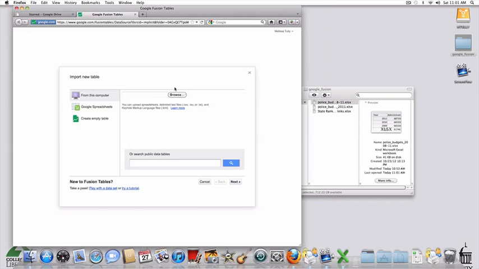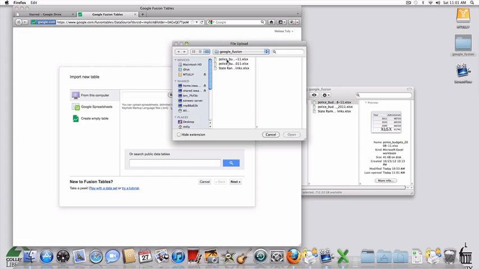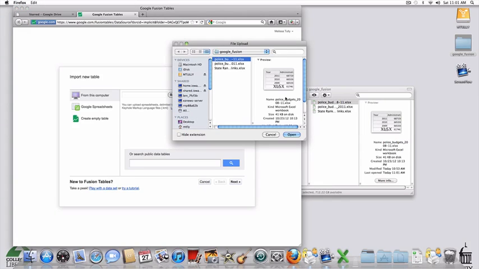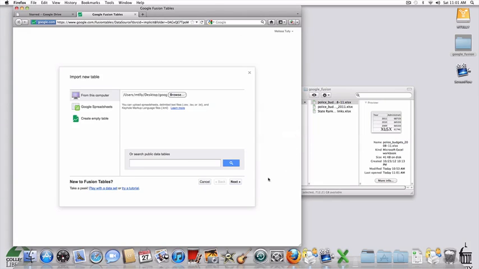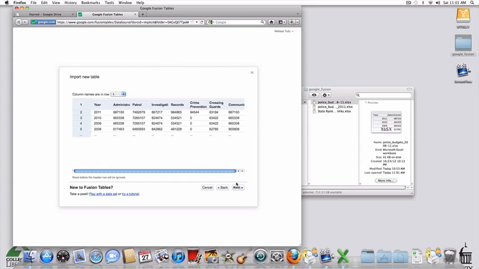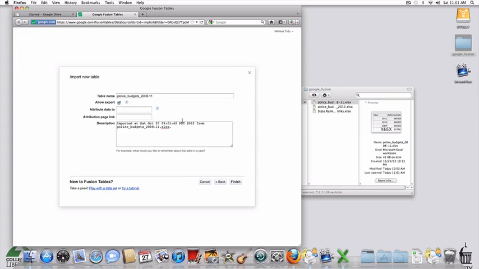So if I go back, hit Browse, choose Police Budgets 2008-2011, hit Open, go to Next. You'll notice it asks you where the column names are. Mine are here in row 1, so I'm all set. It shows you the data. Hit Next. This is where you can give your table names, etc.